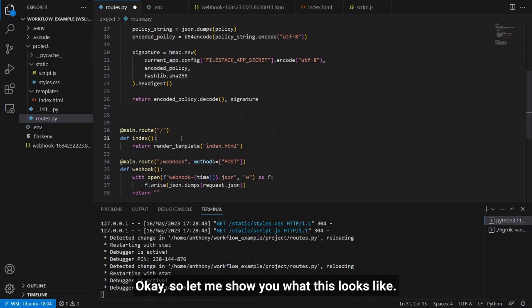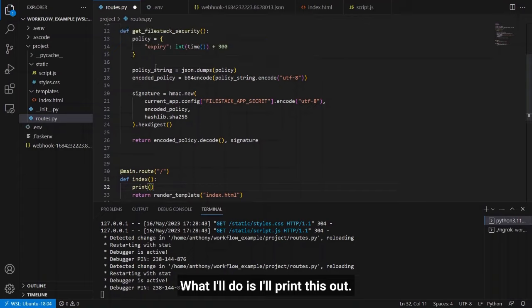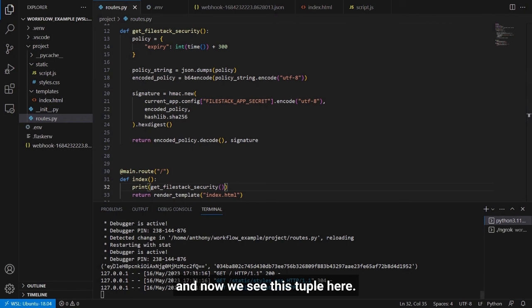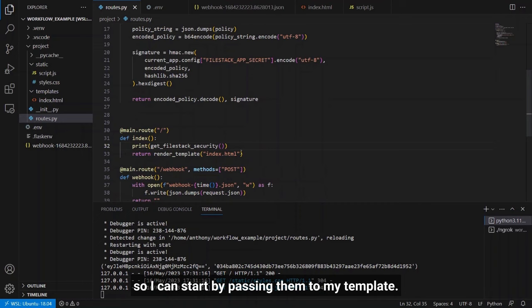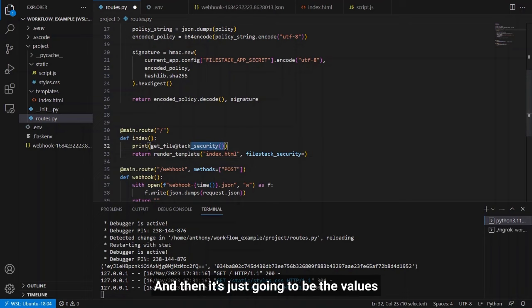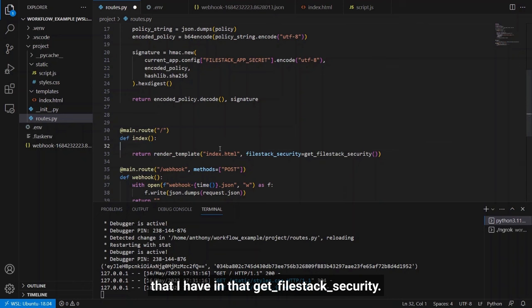Okay, so let me show you what this looks like. What I'll do is I'll print this out. So print get_filestack_security. And now I'll just reload the page. And now we see this tuple here. So the first part is the encoded policy, and the second part is the signature here. So I need to pass these two things over to Filestack. So I can start by passing them to my template, and I'll call this filestack_security equals, and then it's just going to be the values that I have in that get_filestack_security.